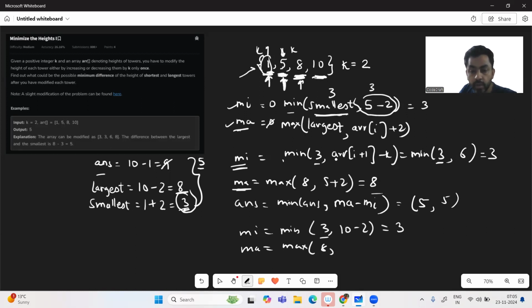So 8 plus 2 we are going to do. Right. So 8 plus 2, the maximum we are going to get here is 10. So max will be updated now to 10, because 8 plus 2 is greater.